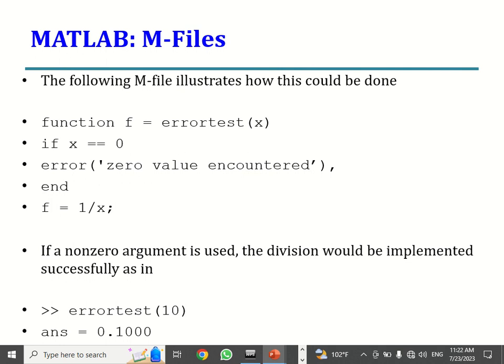If it is true, that is, if x is 0, give an error message. So the function error, then within brackets the message you want to print, and then you finish with the end statement. And after the end, it will calculate the value of f. Now we can use the display function as well, right? To show this message, I can use the display function.